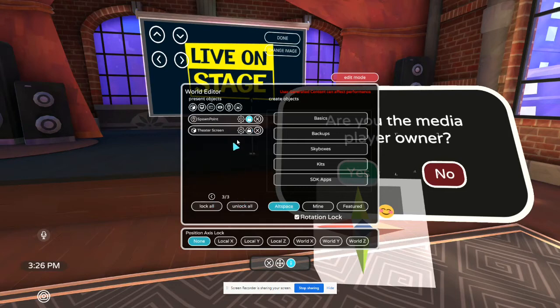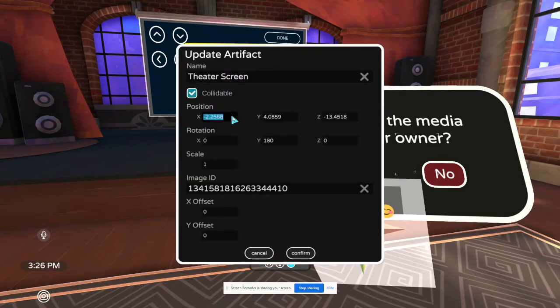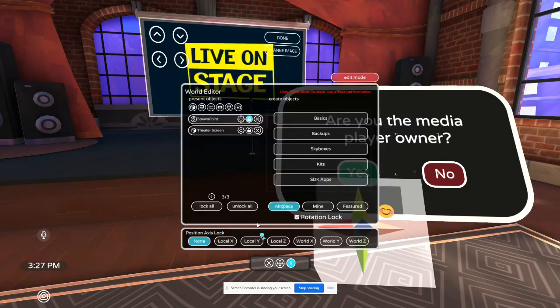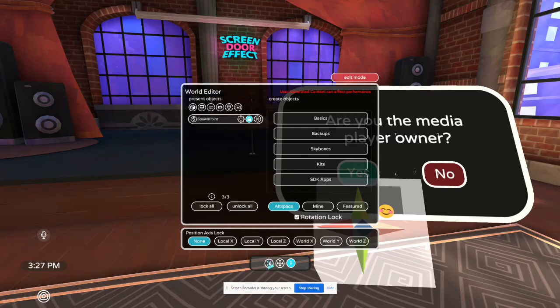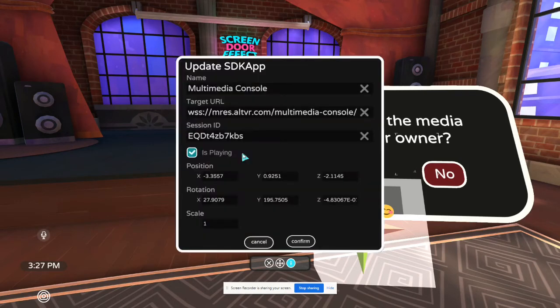What I'm gonna do is take the place of the theater screen. So I'm gonna take a picture of this window and move my theater screen there. As I've showed you, you can use different techniques to get the locations by adding real world objects, and you can use the positional axis to move it. Let's delete the theater screen and let's move our multimedia console. So let's set this to the location.